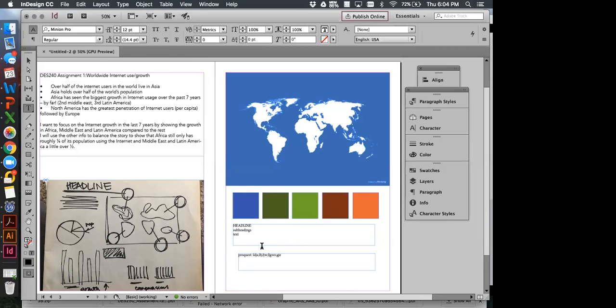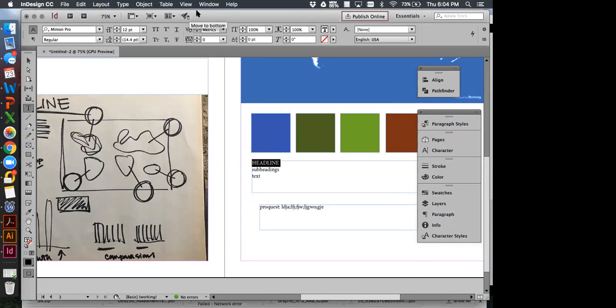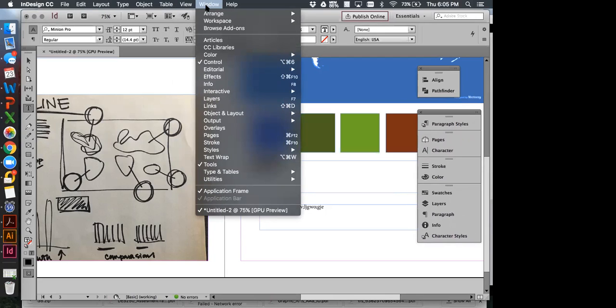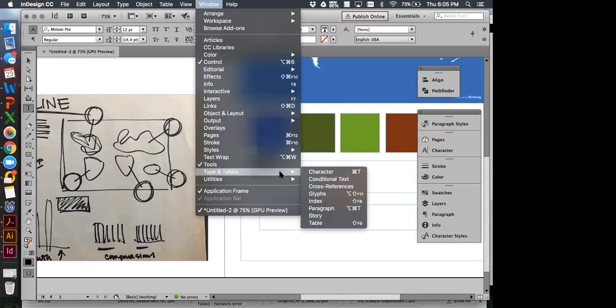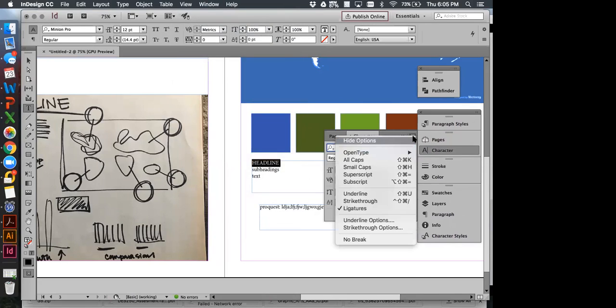Now I'm going to find some fonts that I think I might like a little bit better. Let's zoom in on it. So let's see here. Finding your Typekit. Let's get out our types and tables. So let's get out your character panel. And I think this is where the link is.